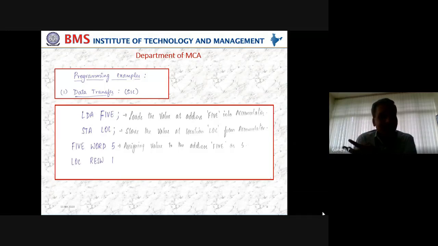One is character data, the other one is integer data. If at all any data transfer has to take place in SIC, that can be with integer or character, not anything else. But with SIC XE, it can be character, integer, floating point. Since we are in SIC, we can only think of either character or integer. And we also know that SIC is a very simple architecture compared to SIC XE. Its flexibility is very less compared to SIC XE.